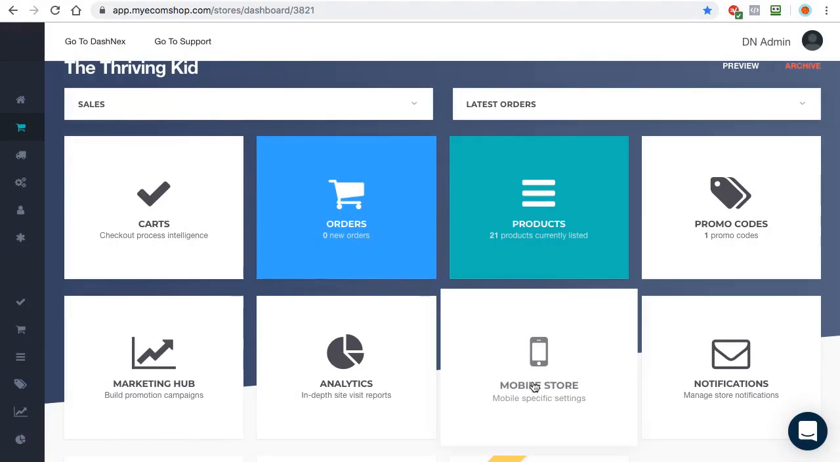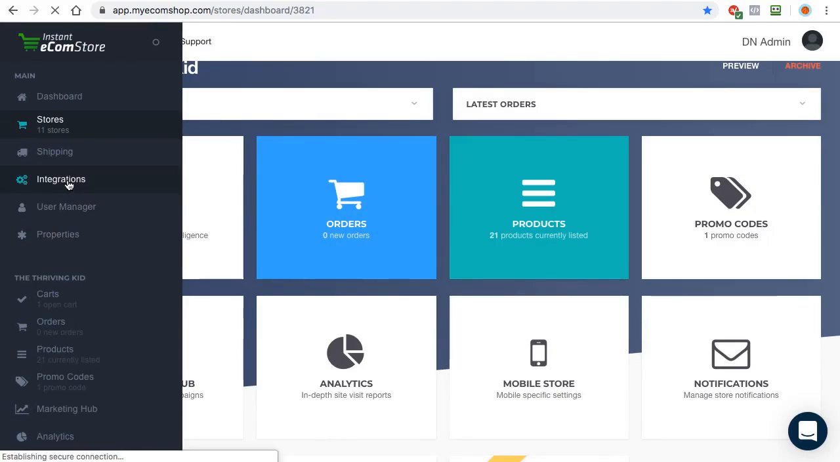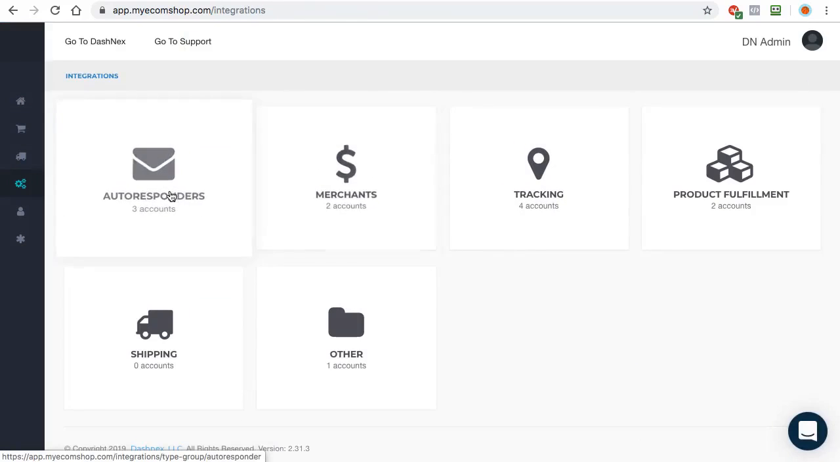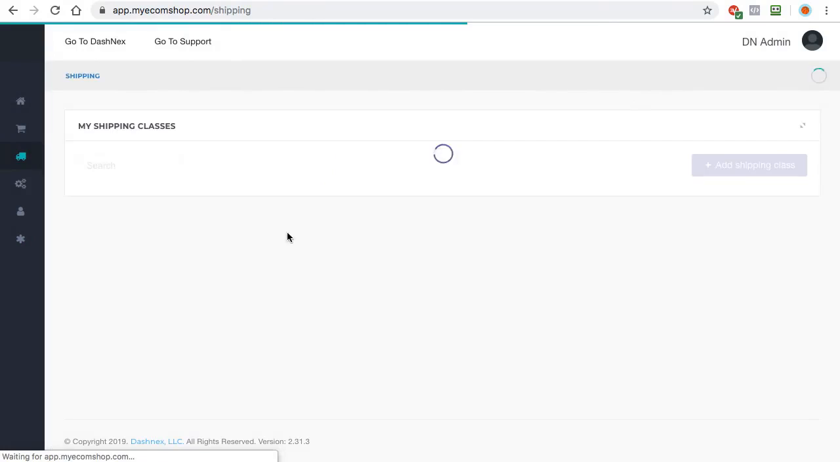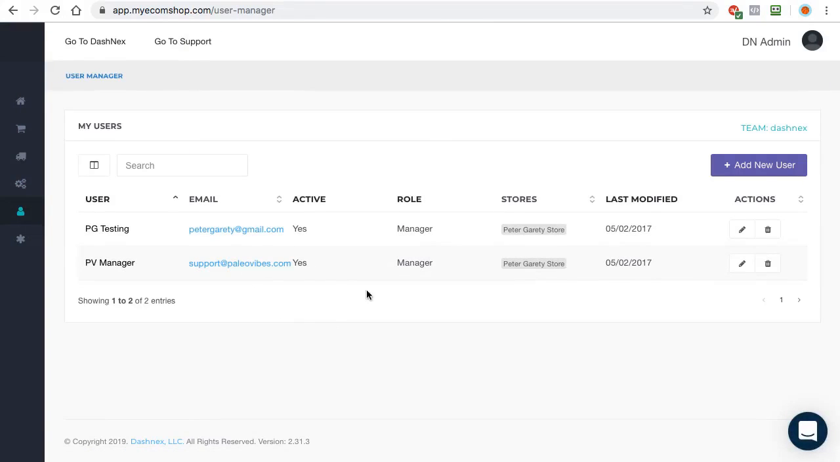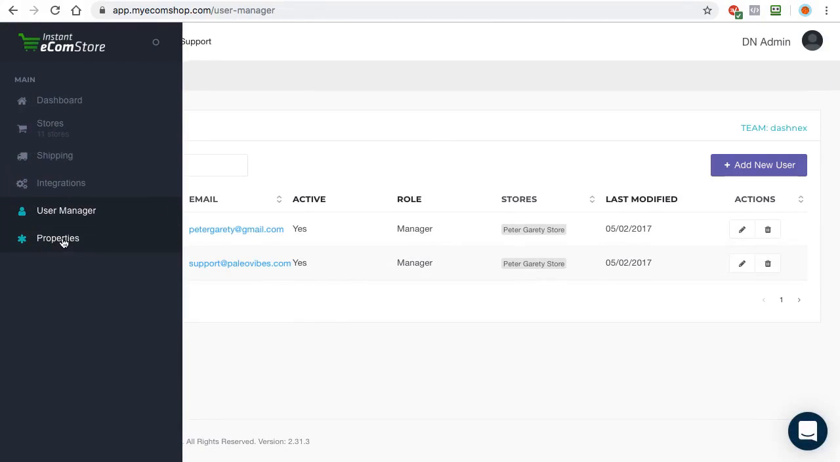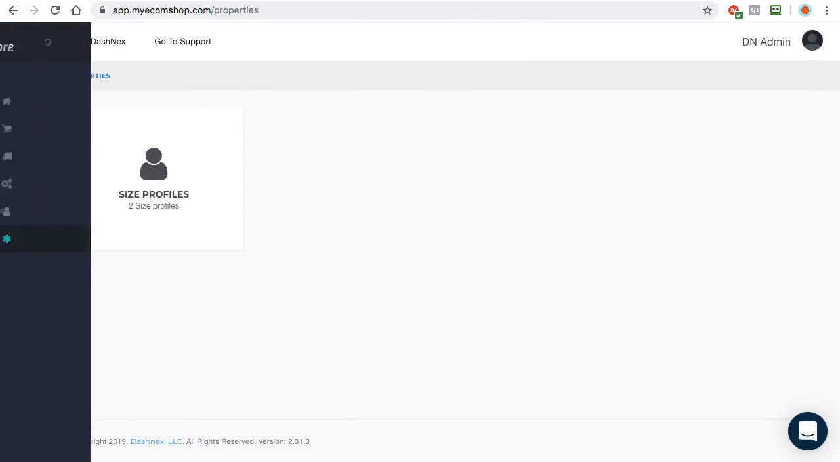We also have a mobile store, which is a dedicated mobile store. Then we have integrations with merchant autoresponders, tracking product fulfillments, shipping. You can configure manually different classes and really play with that, which is important. You can also assign user managers and things like that. For specific stores, you can configure different properties like size properties, for example, or profiles. So a lot of things, right?